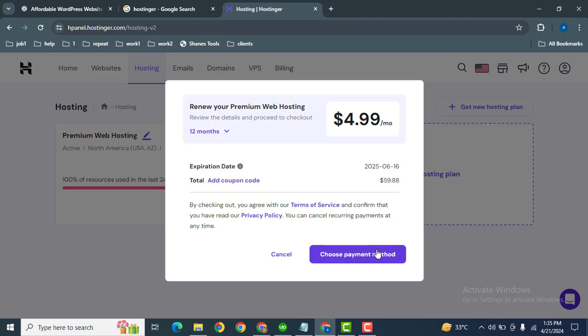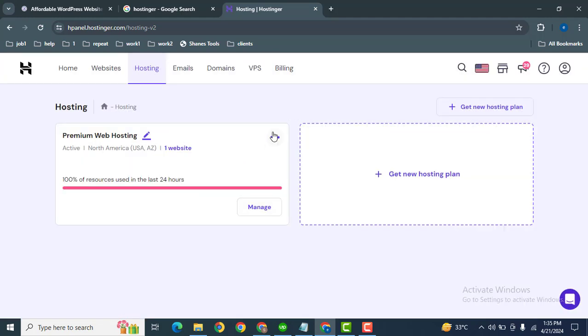After that, simply you can select the payment method and you can renew this package. And you can also upgrade your hosting package, for example, if you want to get VPS or any other server.